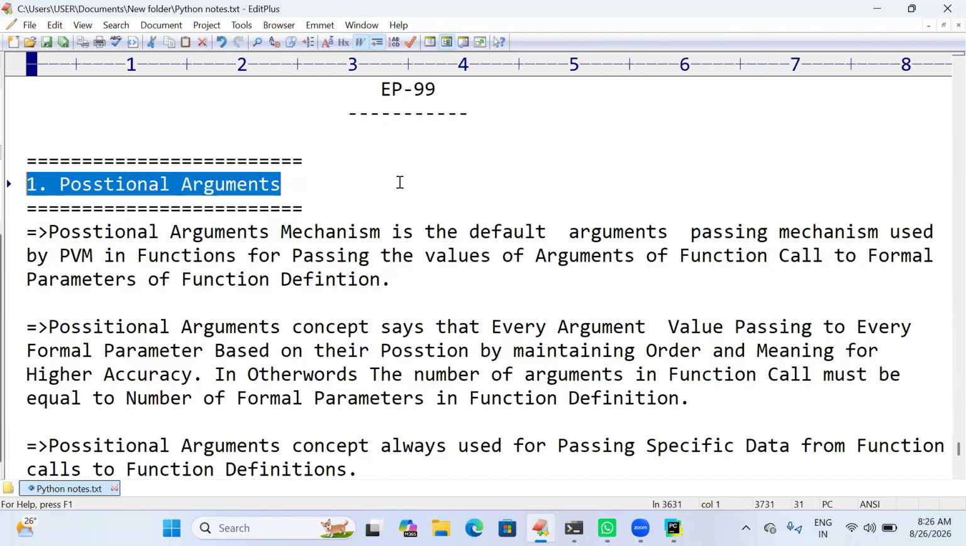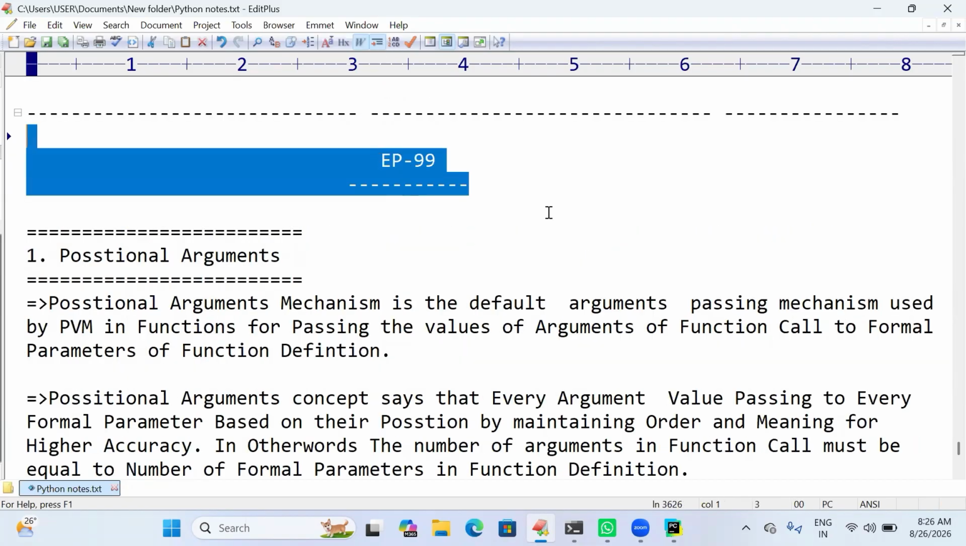In upcoming episodes, we are going to discuss default arguments. So that's all for today's episode.